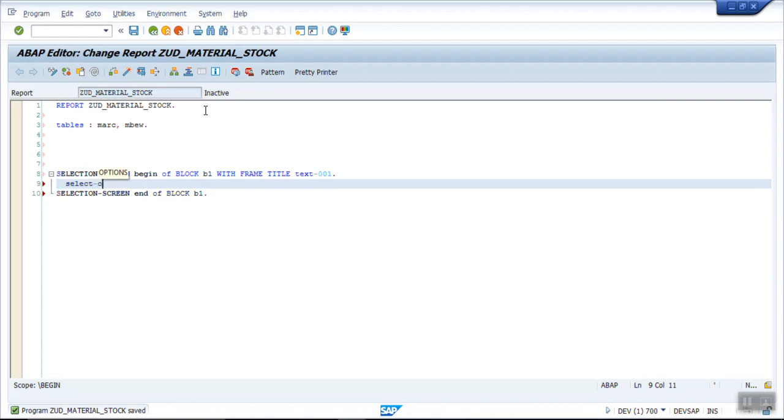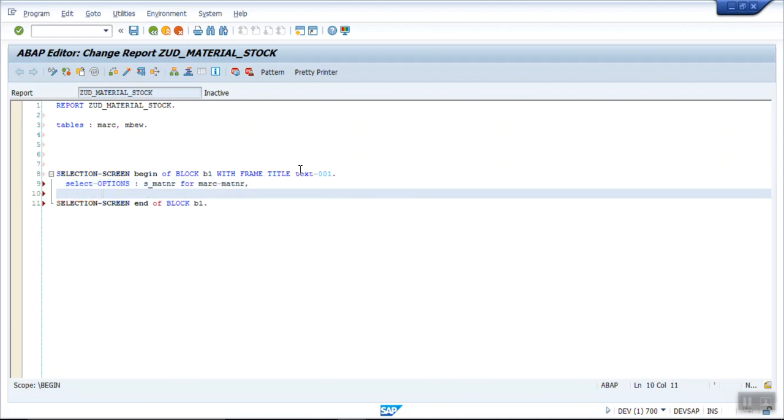So my first field will be S underscore matnr. Always follow some naming convention. If you are going with select option, use S. If you are going with parameter, use P. It's not mandatory, but it is better to follow some naming convention. So this will be for MARC matnr, that is the material number, and second I want to take the valuation area.